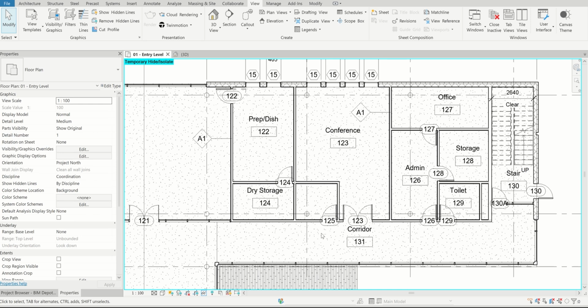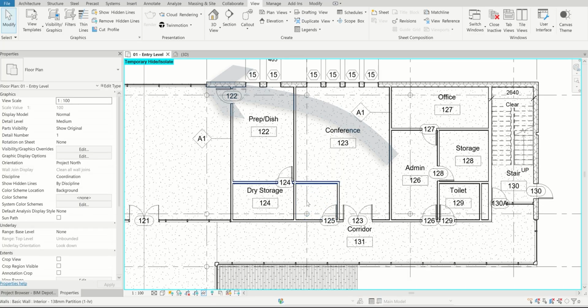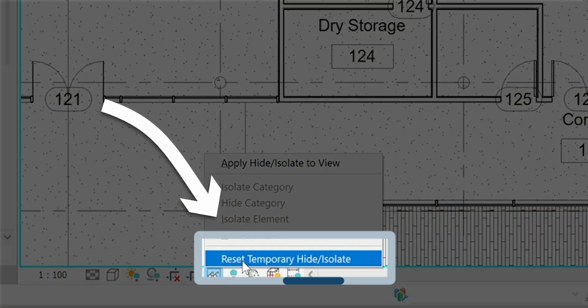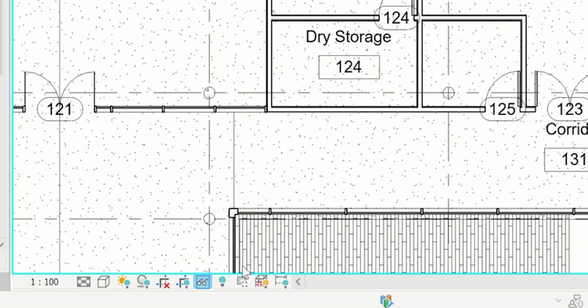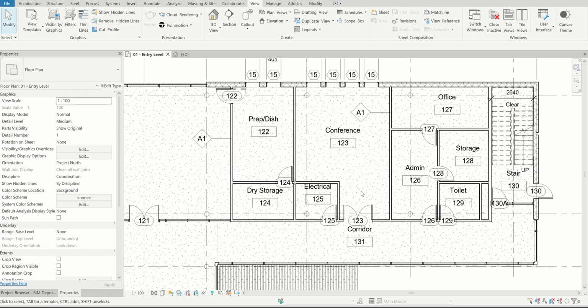The way that you know this is activated is by this cyan box that now borders the screen, Temporary Hide Isolate. To bring back the room tag here, you'll just go back down to the glasses and click Reset Temporary Hide Isolate. And now we're back to the drawing as it was. Nothing has changed. It was sort of just like a temporary view filter that we applied to the screen.